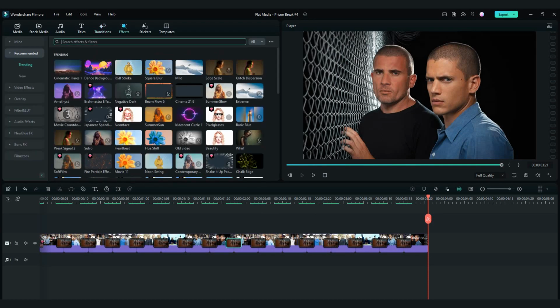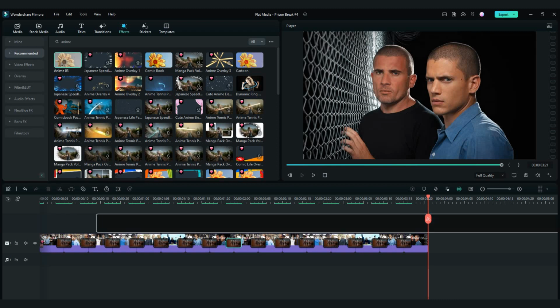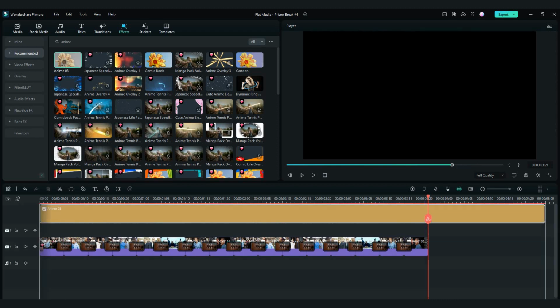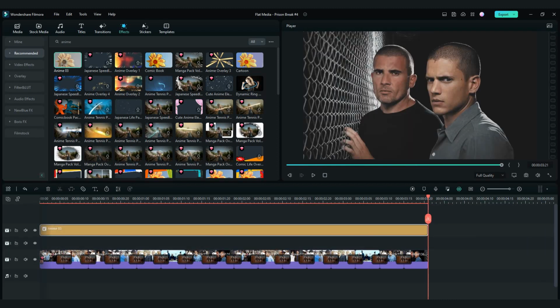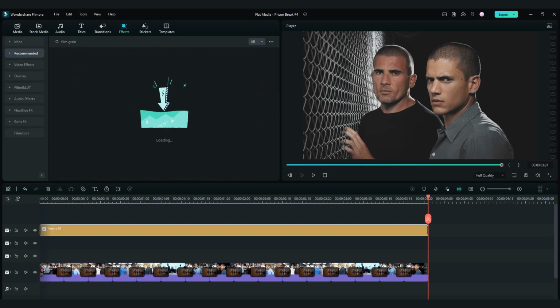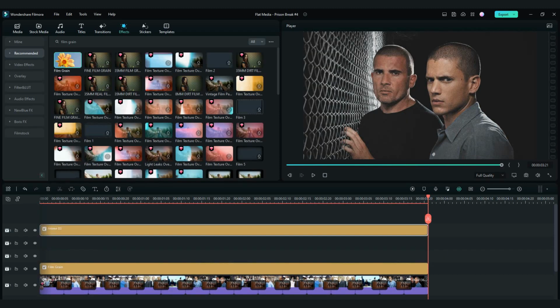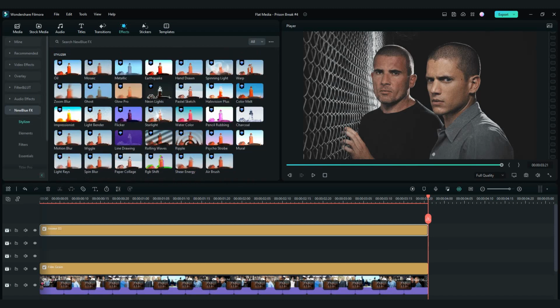Then go in Effects tab, and search for Anime 3. Drag and drop into your timeline. Also search for Film Grain Effect and drag and drop it. Then go in New Blue FX Effects, go in Elements tab, and drag and drop Glow Pro Effect.